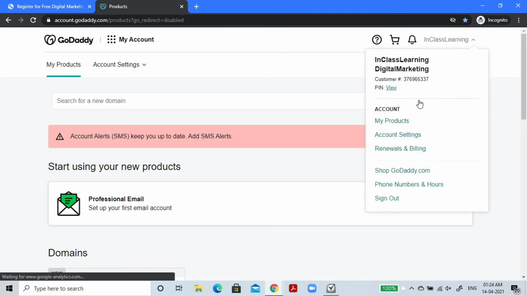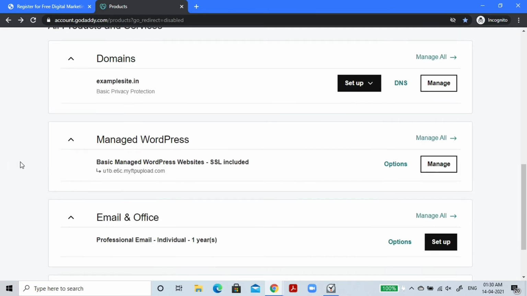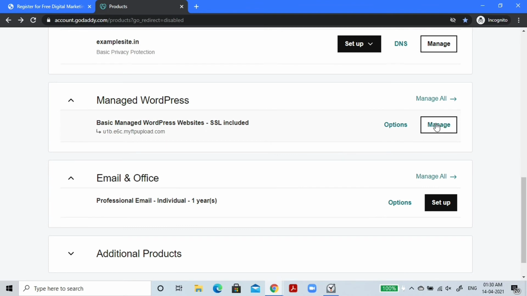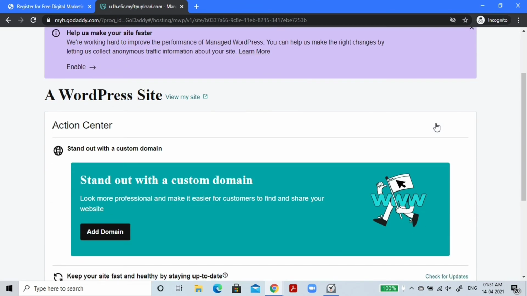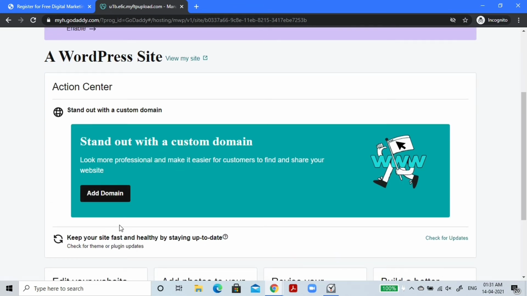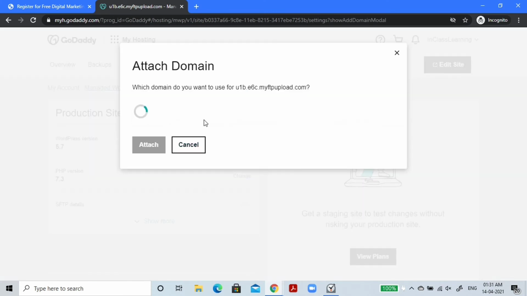Let's click on the back button. Now go to my products, scroll down a bit, now click on manage. So you can see there is an option of having a custom domain. That means to add a domain, attach it to the website that we just made with the help of built-in templates. So all I need to do is click on this black button labeled add domain, and I'm going to be able to attach my domain name, that is examplesite.in, with the hosting plan that we have. In short, the domain name and the website.